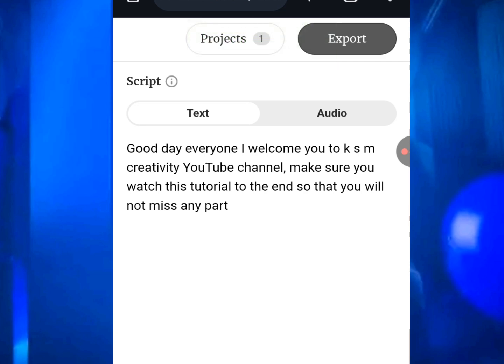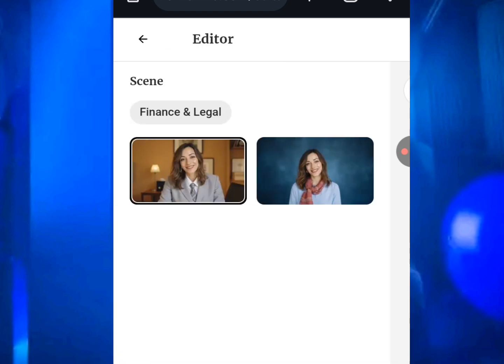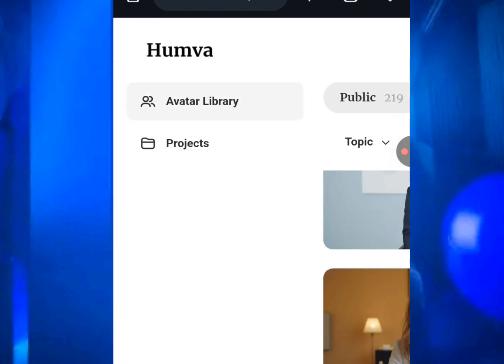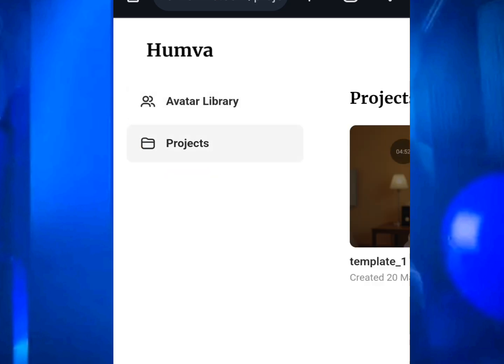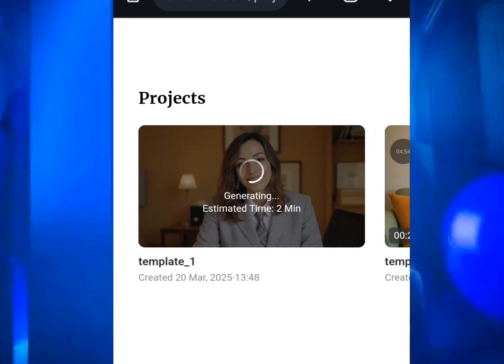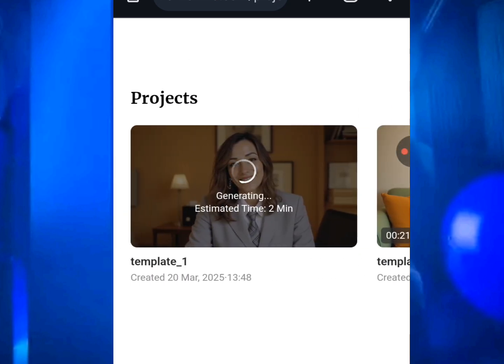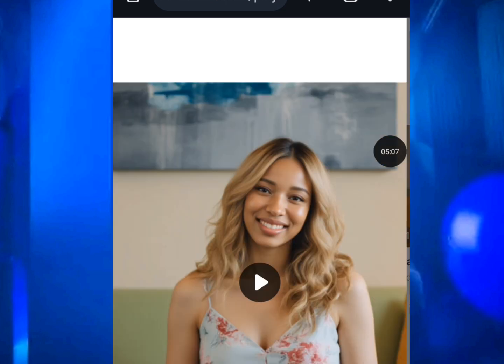So you will now go back from here. And you go back from here. Then you will now click on project. When you click on project, you are going to see your video is generating. When you tap on project, you will see your video is loading, so you need to wait for your video to be generated. So let's wait for it to generate. I'm going to play it. So our video is ready. So let's play it and hear what it's going to say.